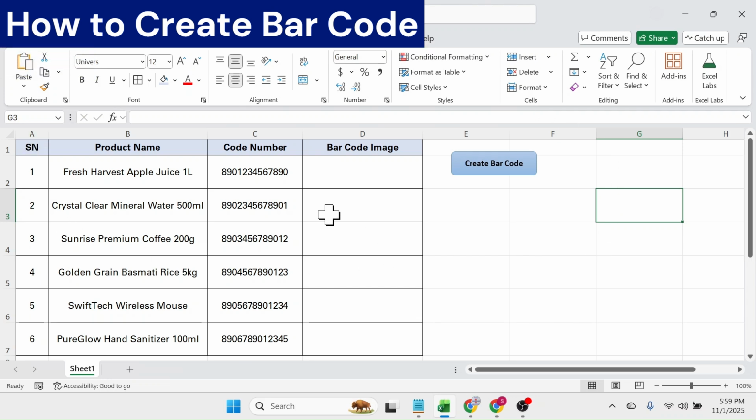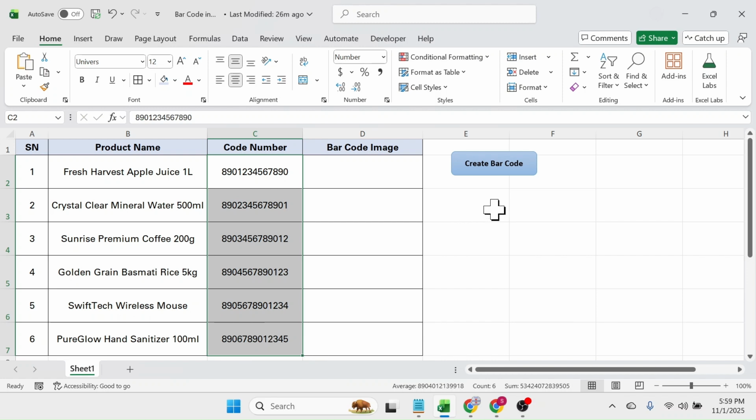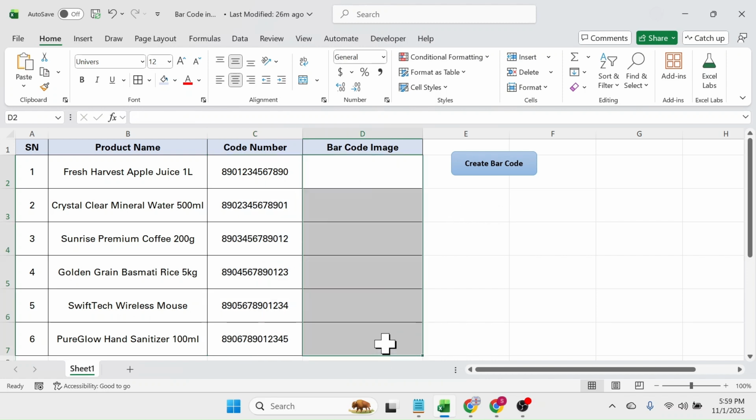In this Excel sheet I have some products name and their code number. The requirement is to create the barcode images here in this column. For that I can simply use this button. When I click on this button, the barcodes will be generated.